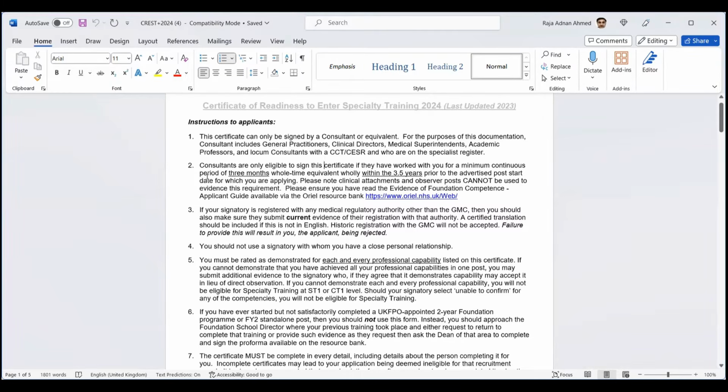Now, the second part is another criteria which is important. The consultant who is signing this form has worked with you for a minimum continuous period of 3 months whole time equivalent, which means that you were working full time with that particular consultant. If you're working part time, for example 50%, then the whole time equivalent will become 6 months, because you're only working 50%. That 3 months will become 6 months. But if you're working full time, there needs to be 3 months, and that 3 months should be within the last 3.5 years to the advertised post start date when you're applying.